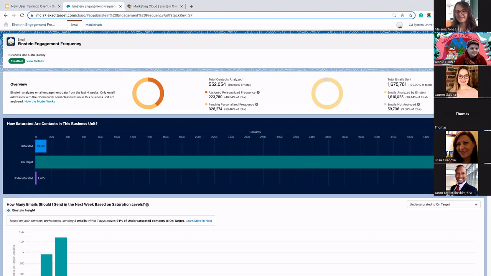And a couple of constraints to mention here: a minimum of 10 subscribers and a minimum of 5 frequencies over a 28-day period is required to model for engagement frequency. So in other words, the audience in your business unit must receive at least 5 emails over a 28-day period in order to model for engagement frequency.